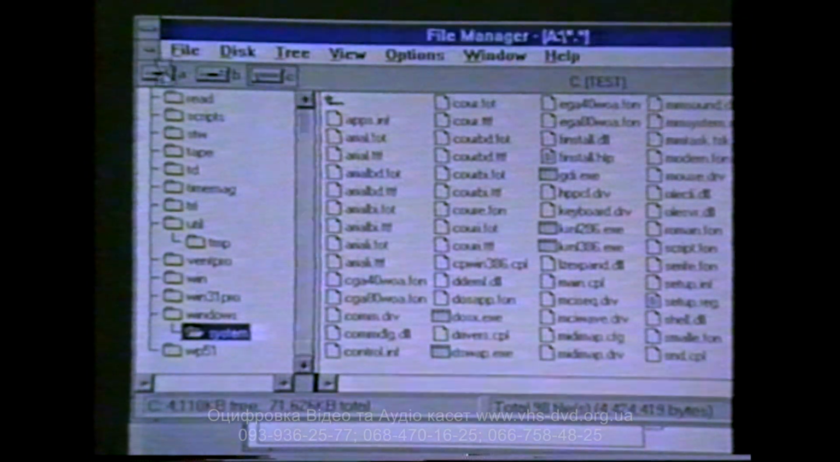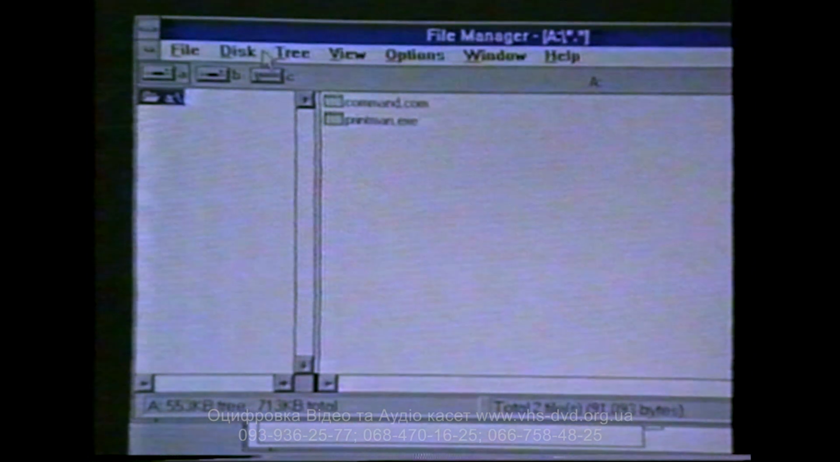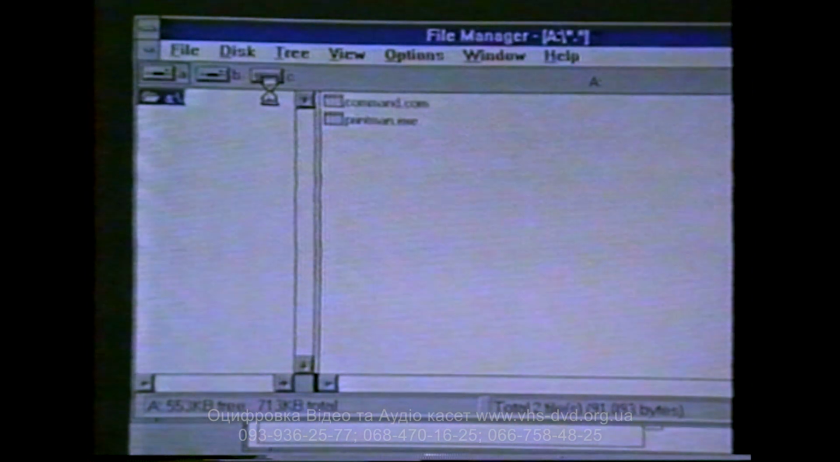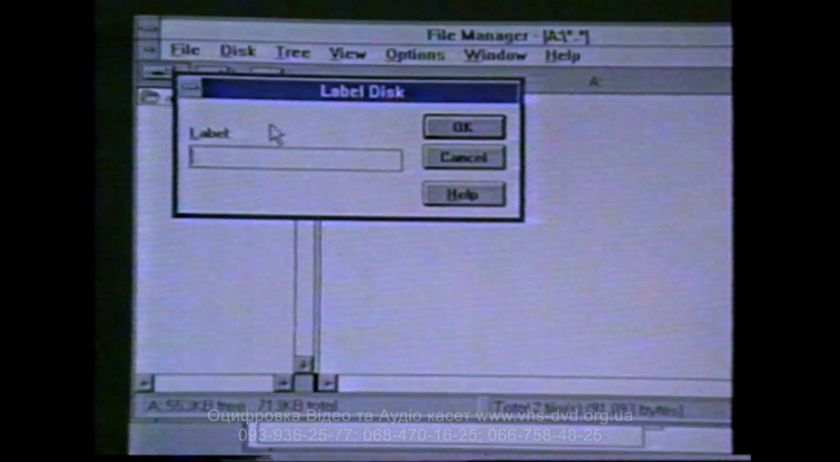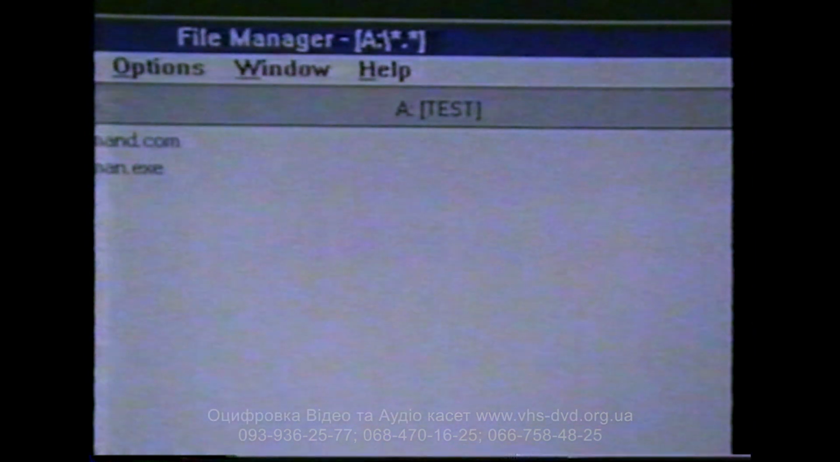Another option is labeling a diskette. We can give the diskette in drive A a new label by entering it in the dialog box. In this case, we apply the label Test. Now we can see the new label listed in brackets next to the A colon.